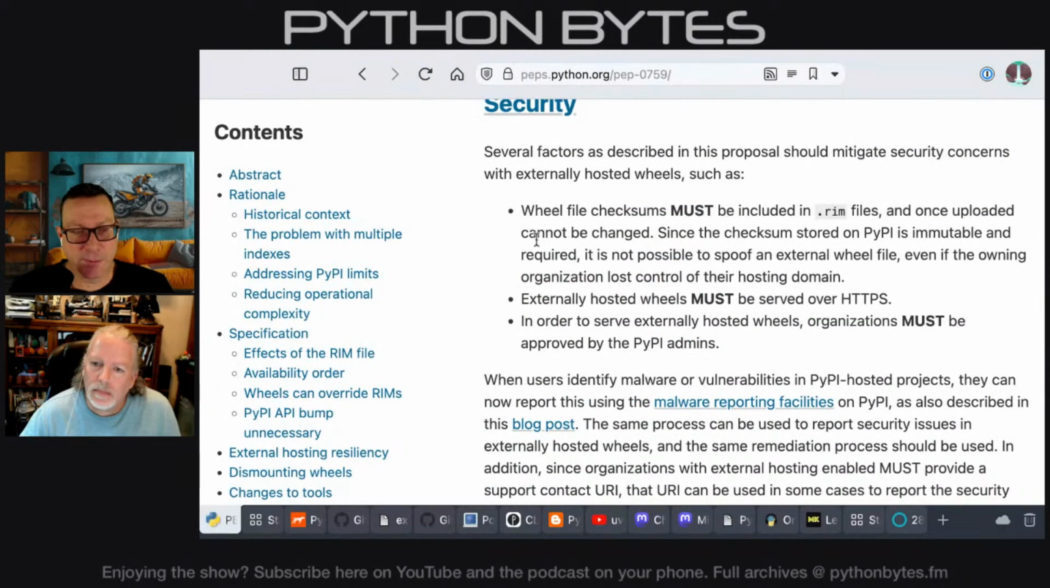But so, for example, the wheel checksum must be included in rim files. Once it's uploaded, just like current wheels, it can't change. Yeah. So here's my metadata. That's where the thing lives. Here's the hash of it. So it can't be tampered with. It must be served over HTTPS. Okay. And you're only allowed to do this if you get pre-approved by the PyPI admin. So it's not just all sorts of chaos, people just uploading stuff everywhere.